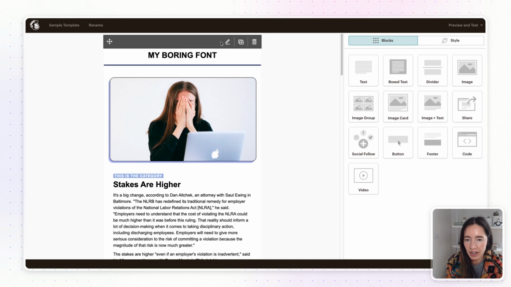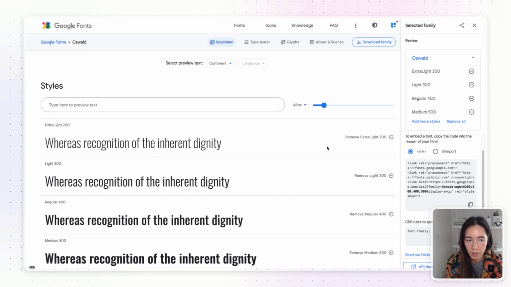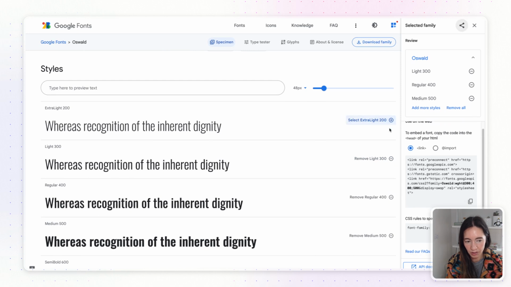I have a text block here, so I'm going to click the pencil to edit and then click source. And right here, we're going to paste in the URL from Google Fonts. So I'll go over to Google, pick a font. I have Oswald selected here, and these are the different weights that I picked. So you do that just by clicking these.